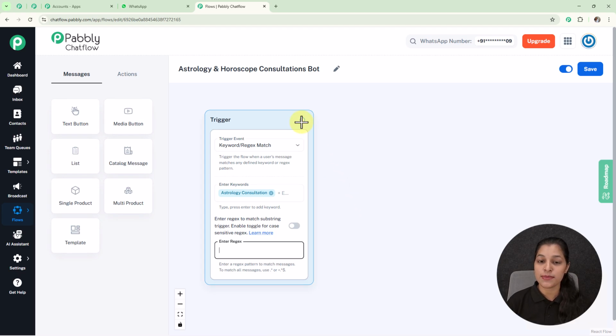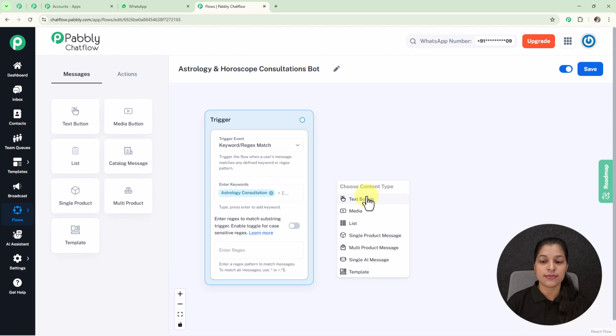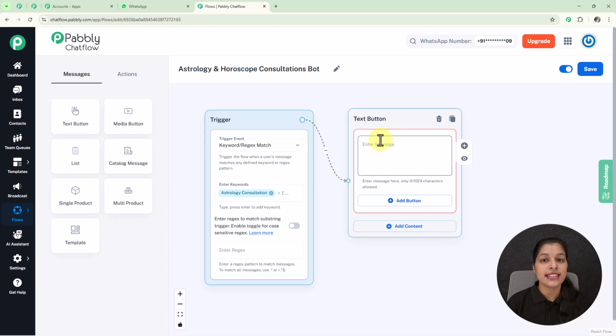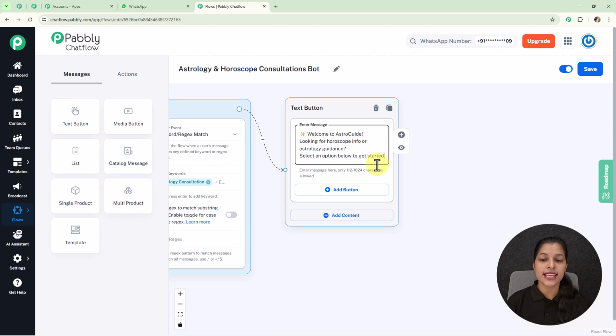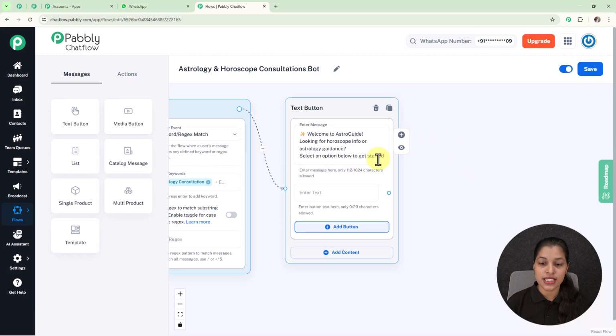So for that we simply have to drag and drop and select the text button over here, and in this text button node I'm going to enter a welcome message. So here you can see I have entered this welcome message for my clients, and now I am going to add some buttons to this message node. So for adding the button you just have to click over this add button, and here you will get this dialog box where you have to enter the text of your button. So now let's enter the text and create our button here.